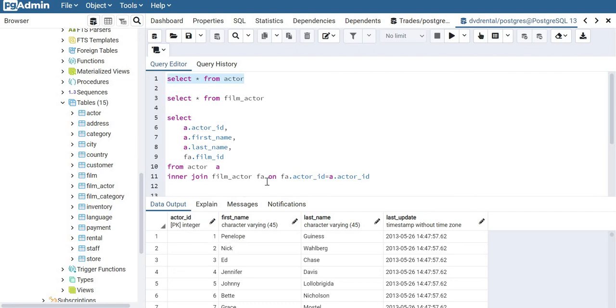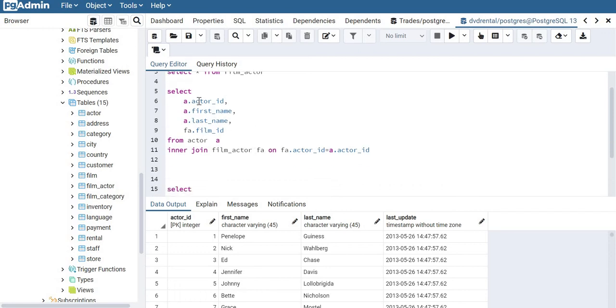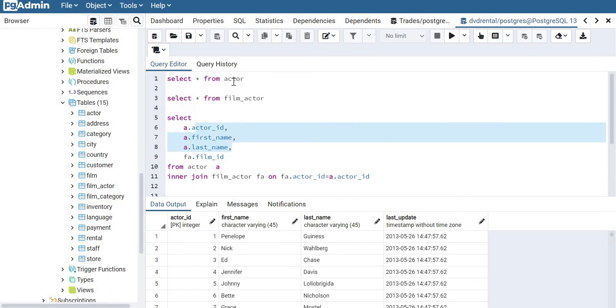Now, on the basis of that, I will do the inner join. I want the data that consists of actor ID, first name, last name, and film ID. I have these three columns in my first table, that is the actor table, and this column in my other table, that is film actor. In order to get the details of all these four columns together, I need to join them, which is an inner join.